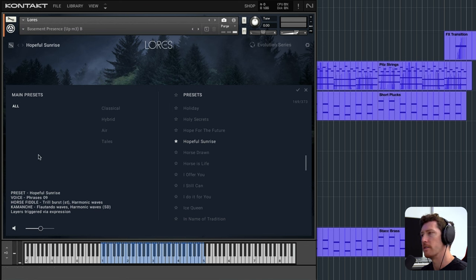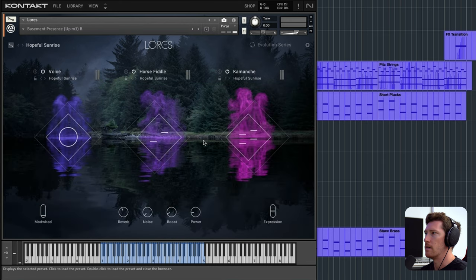Just above it, this info section tells you a little bit about what instruments and layers are included in this preset. So I have the preset name Hopeful Sunrise. There are three different instruments included: the voice, the horse fiddle, and the Comanche. And next to it are the different layers that are being played using these particular instruments. If I want to load this preset, I can just double click on it, and now it's loaded into Lores. Let's just hear how this sounds all together.